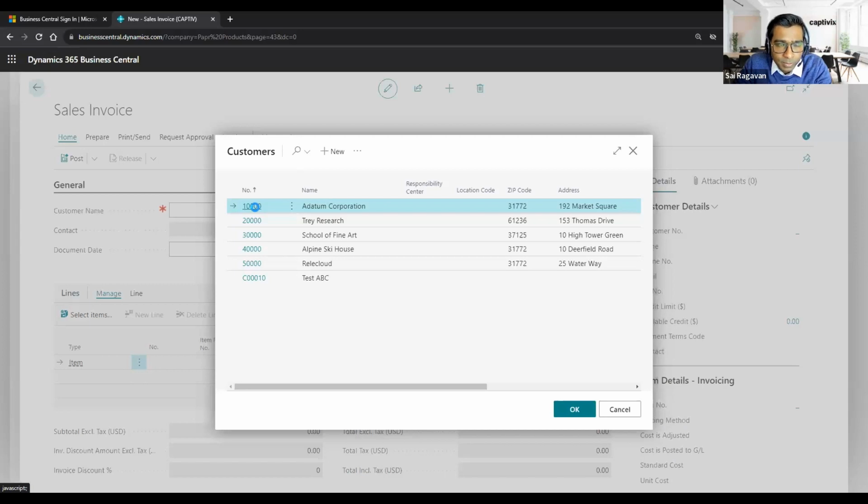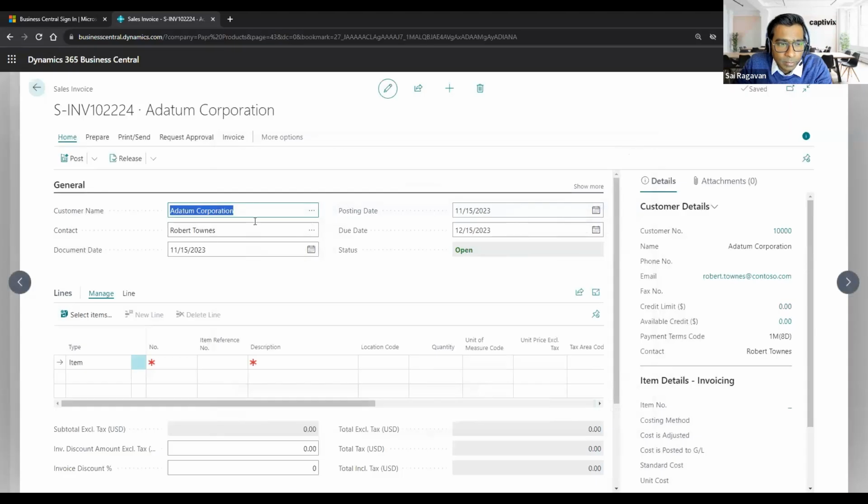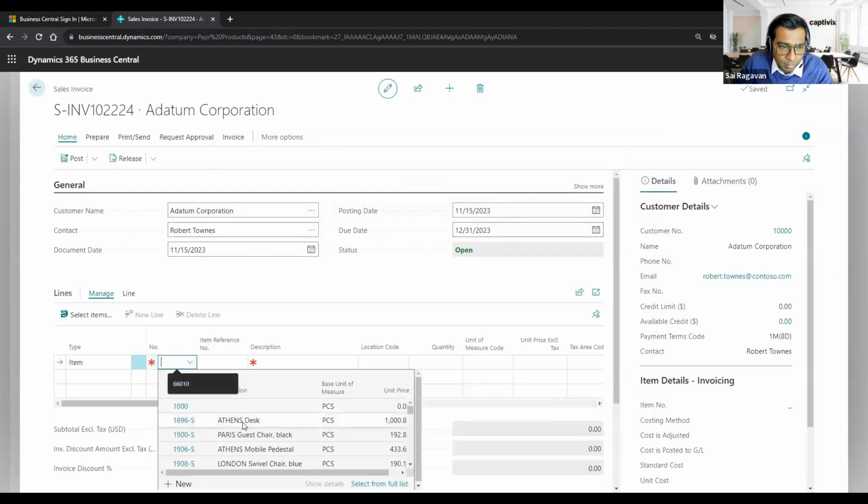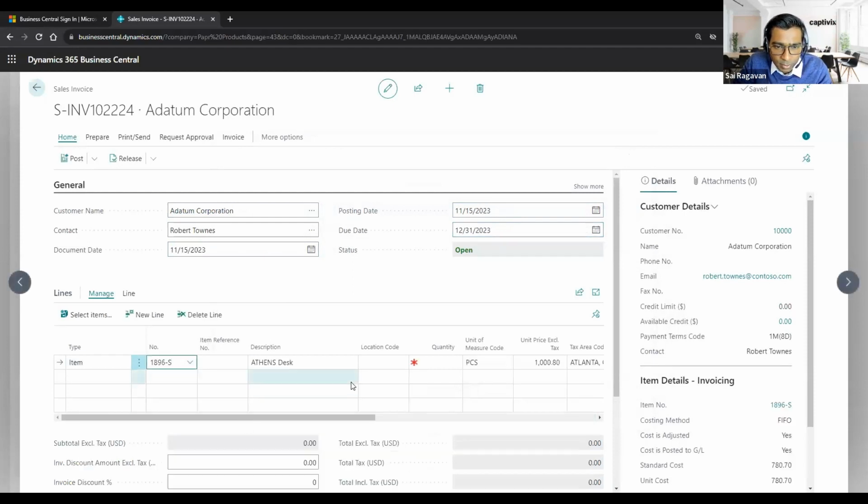So let's say the first customer here. Okay, so it picks the document date, which I think the system is set for a past date right now. So let's directly change the due date to be 12/31 of this year, by the end of this year, and we'll just pick any item with the quantity, and let's say the total value of the invoice is $1,000.80.